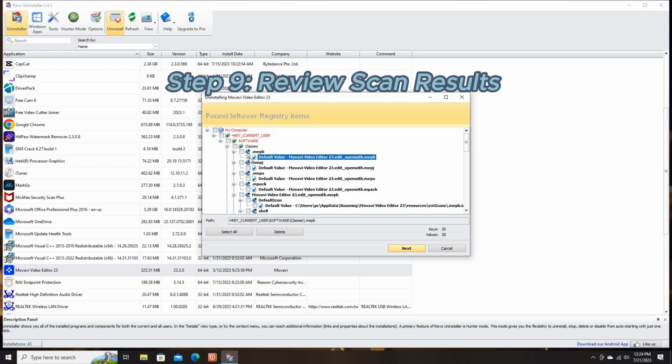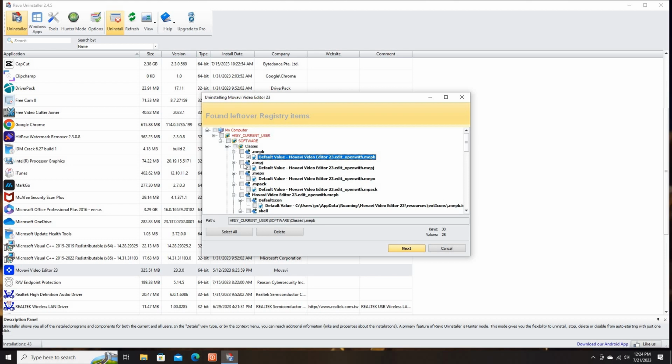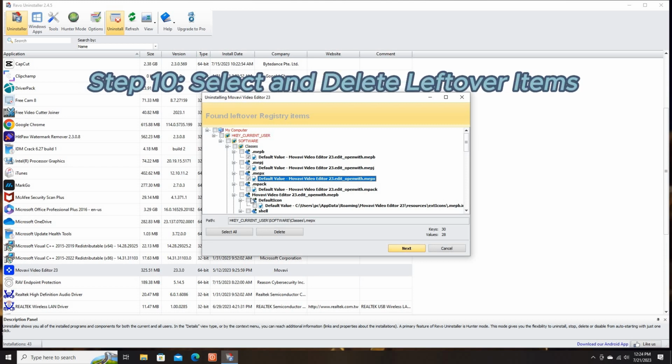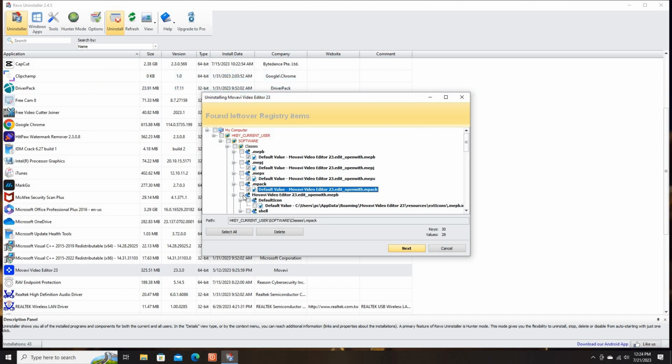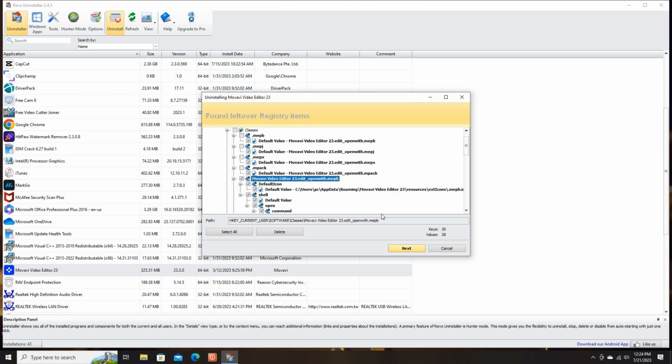Once the scan is complete, Revo Uninstaller will display the scan results, categorized as leftovers and registry items. Carefully review the items listed under each category. Check the boxes next to the leftover files and folders you want to remove. Click the Delete button to remove the selected leftover items.